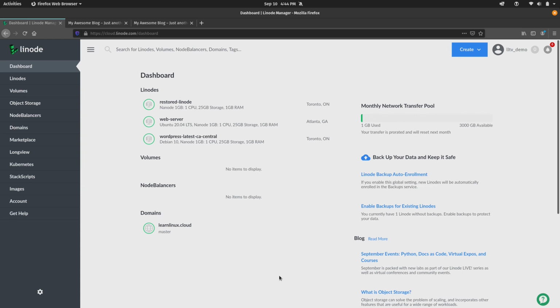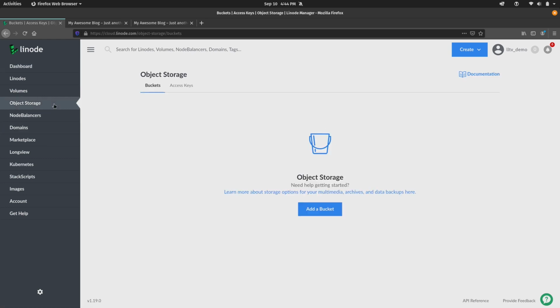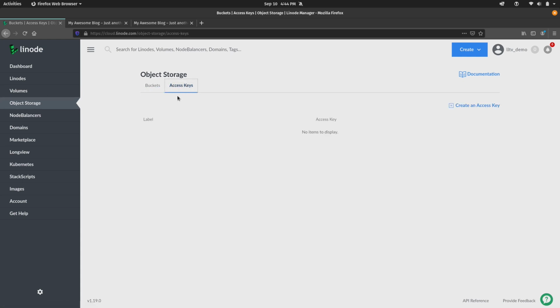First of all, I'm going to walk you through the process of creating a key pair for object storage. So let's go ahead and get started. Here on the left, we have a link to object storage. So I'll click on that. And then we have two tabs, one for buckets, and then the other for access keys. So I'll create an access key. That's pretty easy. We just click the Create an Access Key button right here.